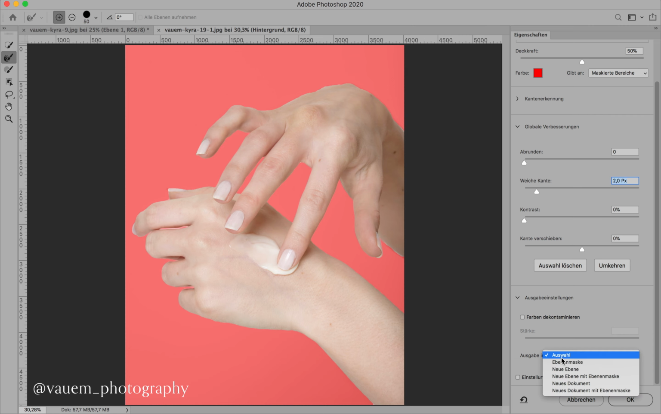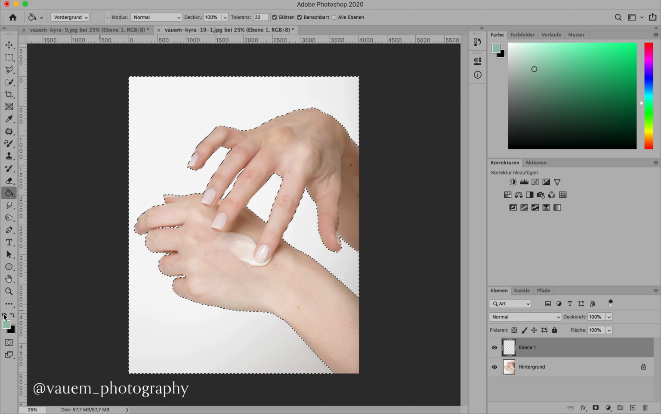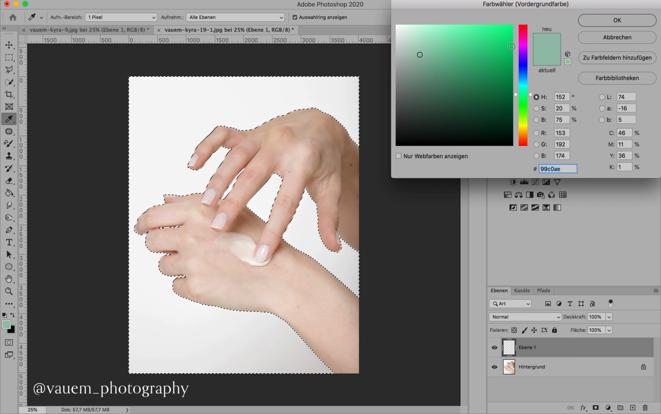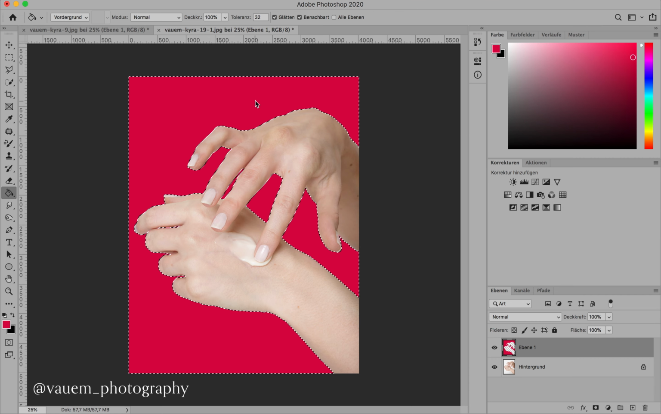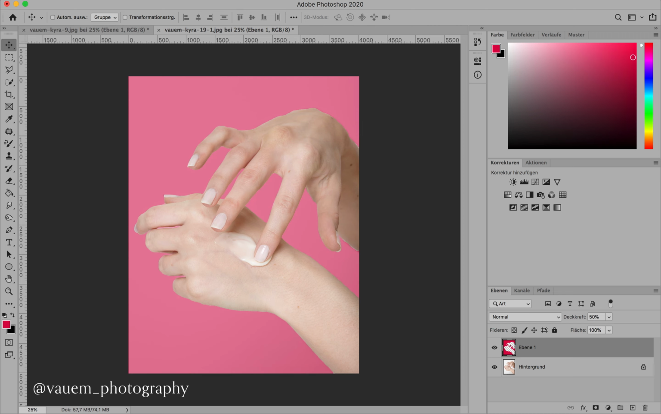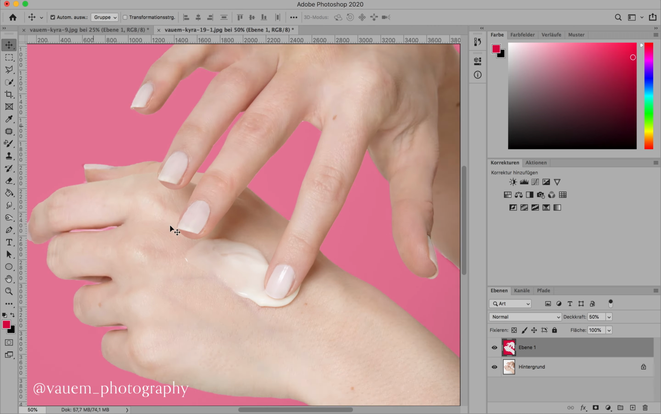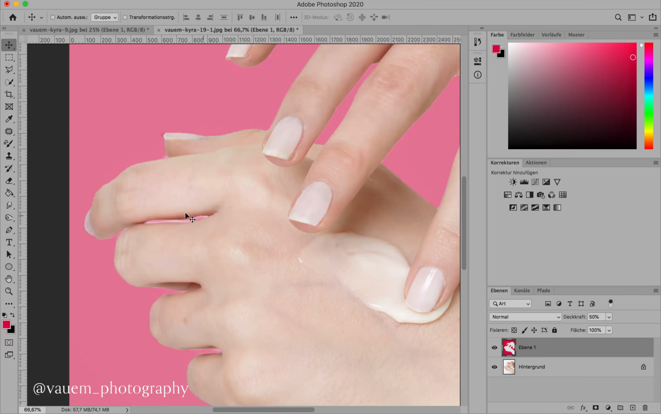And down here, you want to have selection selected. And then press OK again. Let's create a new layer, reverse this, and let's pick a fun color. Let's do like bright pink. Yeah. And then fill this, and as you can see, it's almost perfect this time. In here, I didn't select it very well, but overall this looks really good.